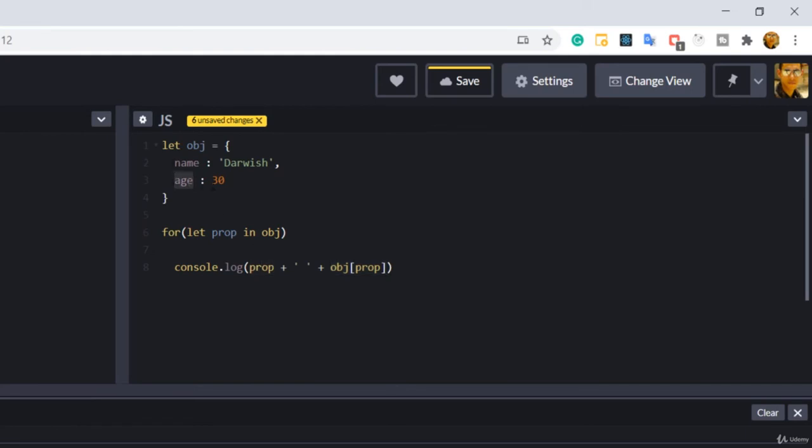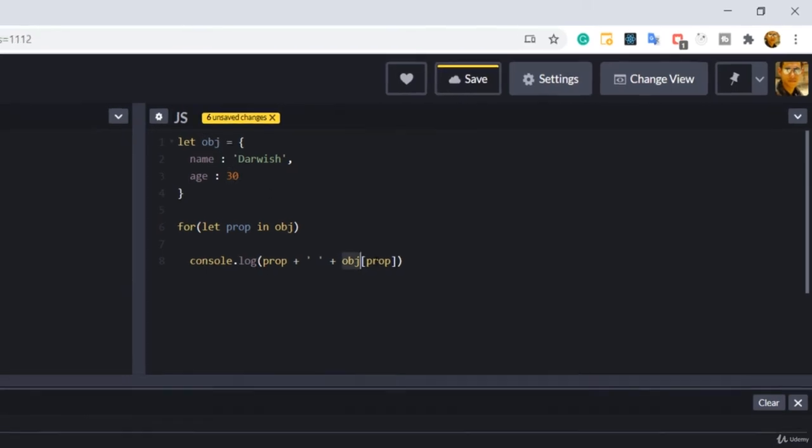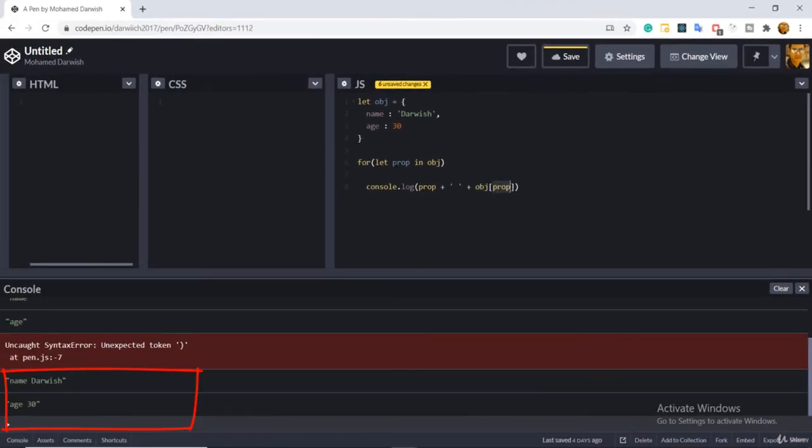But if you need the value, you have to say the name of the object like that, then square bracket and this variable. You can name it anything, it doesn't matter about prop. You can name it X, Y, Z, it's up to you. So this is the format of displaying the output, and the output will be exactly like that. Name, which is basically Darwish, after that age and 30.